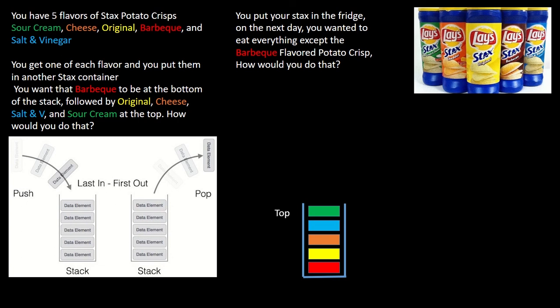But then you put your stacks in the fridge, and on the next day you want to eat everything except the barbecue flavored potato crisp. So how would you do that? We pop the sour cream flavor chip. Our top is now updated. It is now the salt and vinegar one.